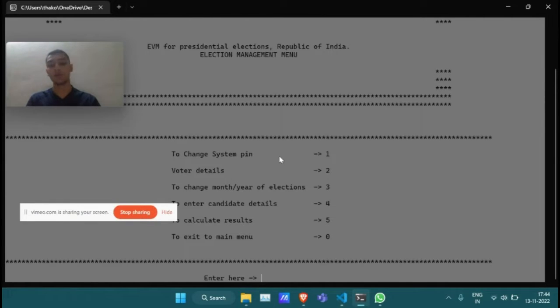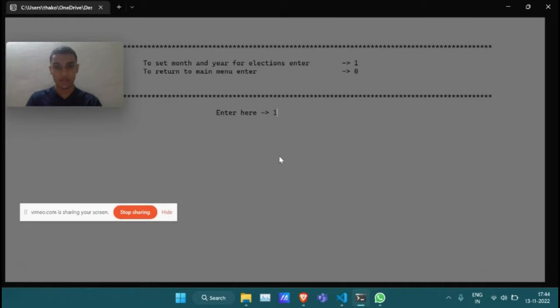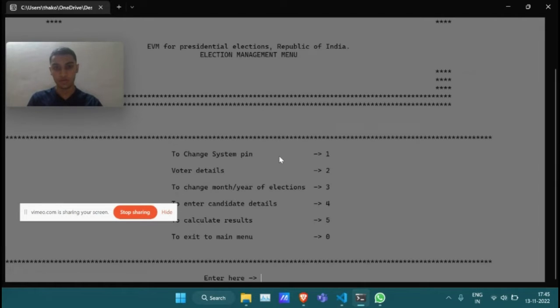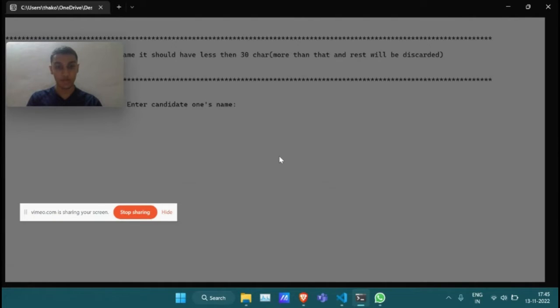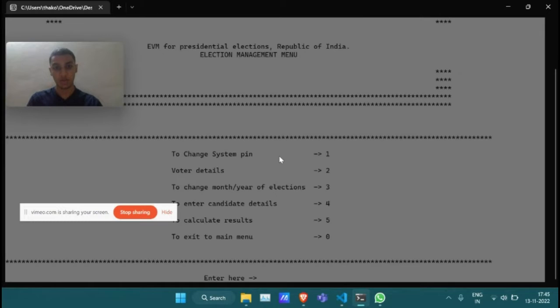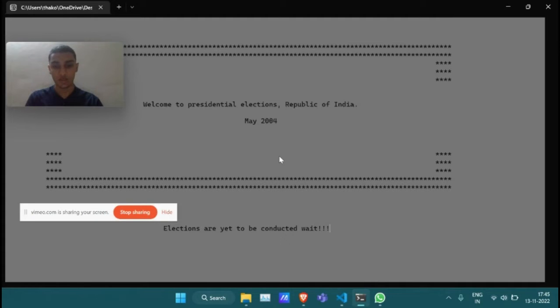Now, to change the month and year of the election, let's set the year first, 2004, month 5th. Now, enter candidate details. Let's have our first candidate as A, second candidate as B. Now, if you want to know the results now, the elections have not been conducted yet. So, it will be showing us elections are yet to be conducted.